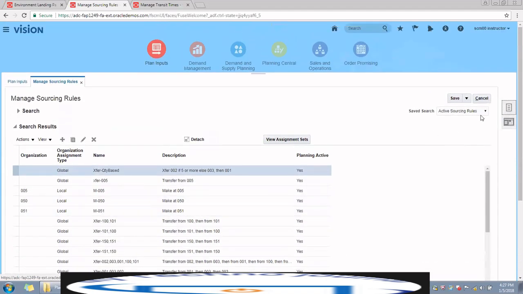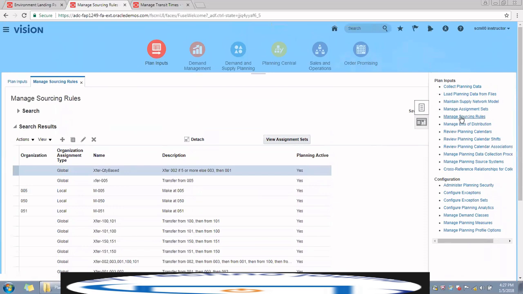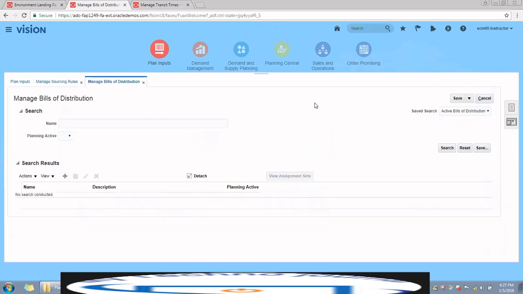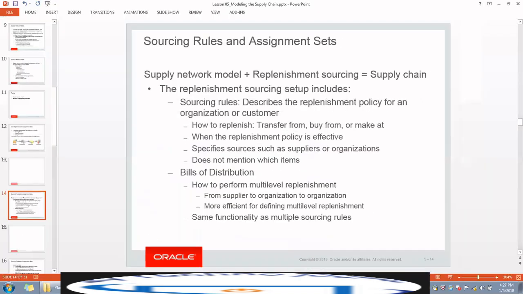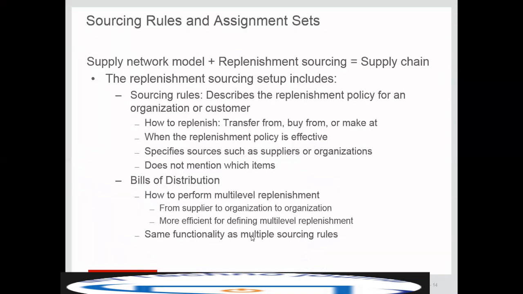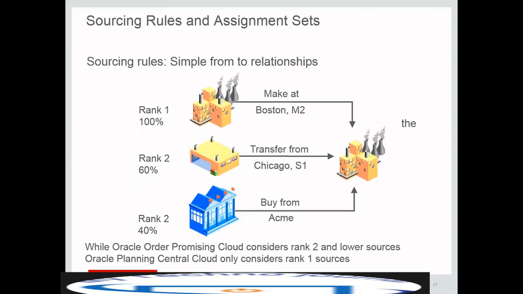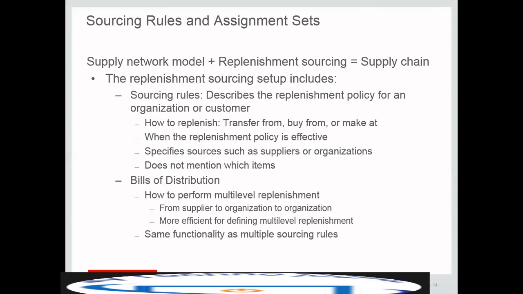So what is a bill of distributions? A bill of distributions is a multi-level replenishment, you can say. For example, when material flows, let me see if I have any bill of distributions. No, then we can create one. So let me go back to the presentation here. We talked about sourcing rules, then bill of distributions.